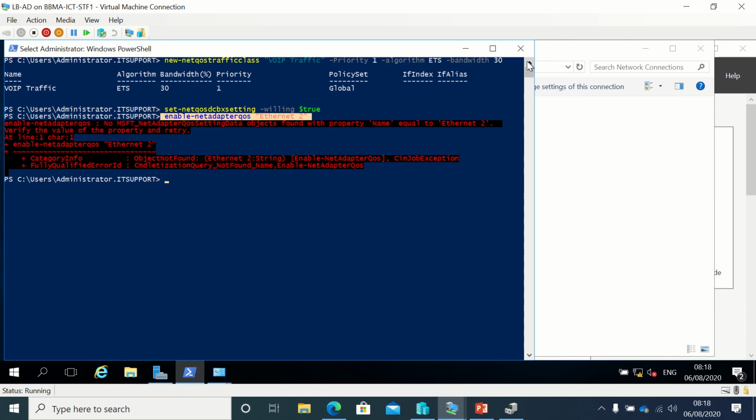So you're starting off enabling it on the physical switches, then you create a quality of service policy, then you install data center bridging, then you'd make a new traffic class to show how much bandwidth it's going to have. Then you've got to set the net quality of service DCBX setting for willing to true. And lastly, you just have to enable the quality of service on whichever Ethernet card you're looking at, whichever NIC. Okay, that's all on data center bridging and quality of service.